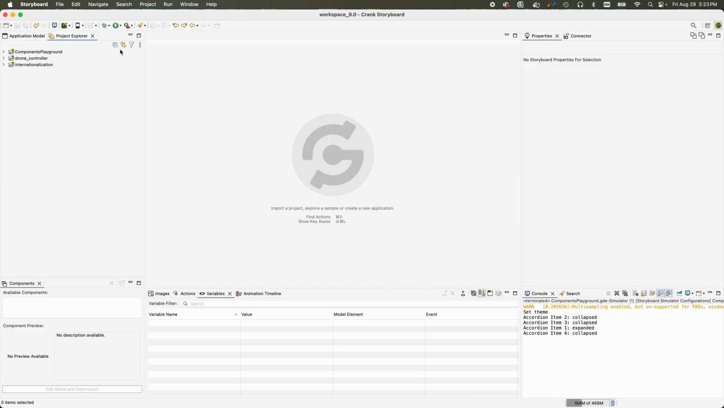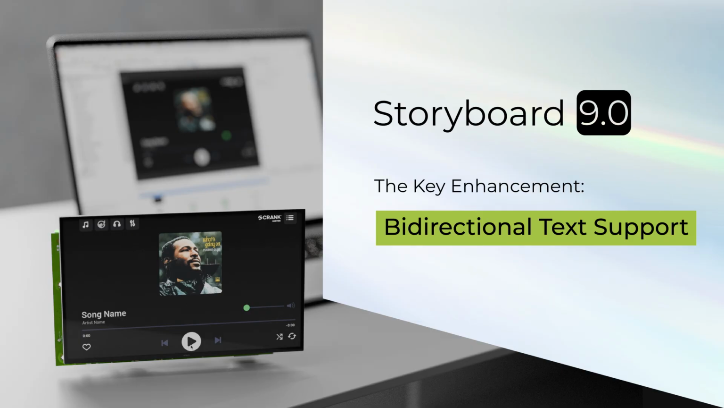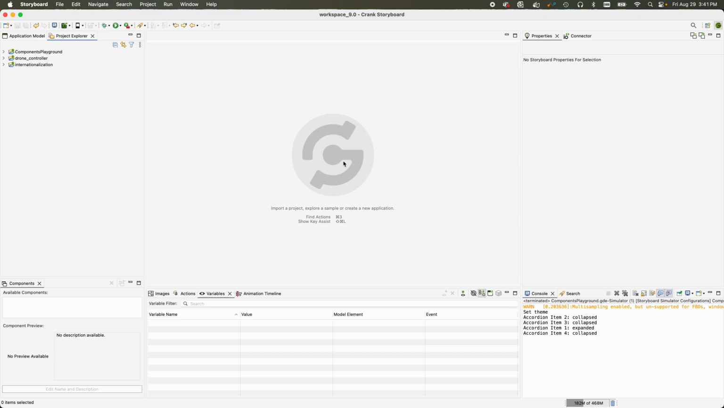All right, so yeah, those are a few of the Lua improvements that will help you in your development as well. And finally, I'm going to talk about our new bidirectional text support in Storyboard 9.